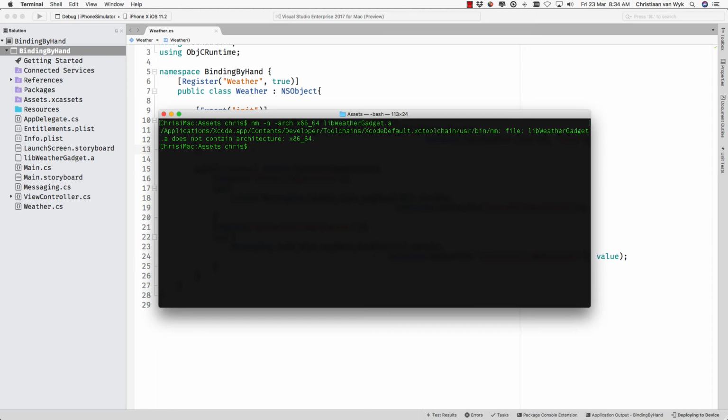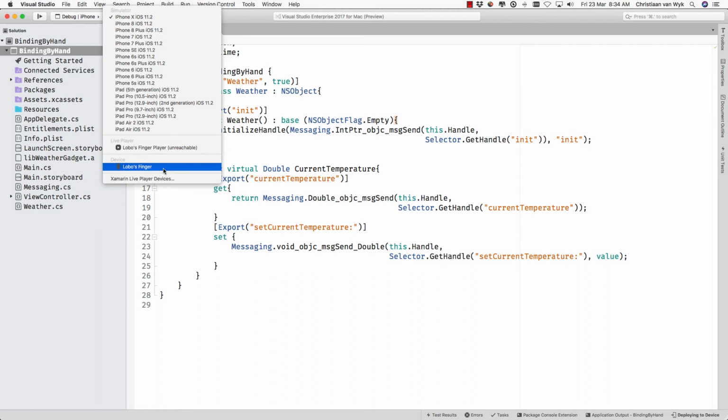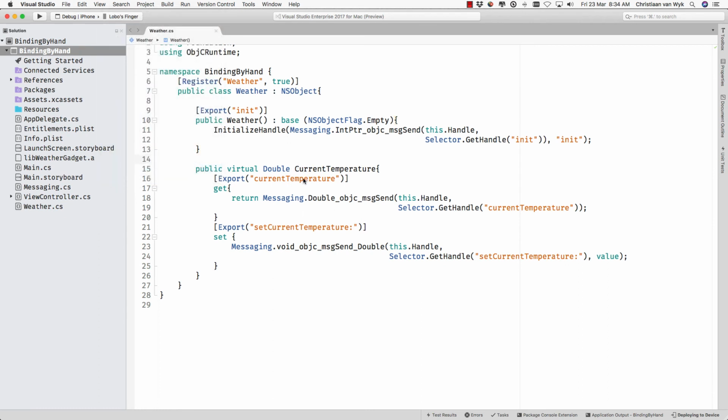We've stripped out all the symbols, which means if we do something like this, change the build type here to a debug iPhone, and then select my device, we'll be able to run and deploy the application. So let's double check this.